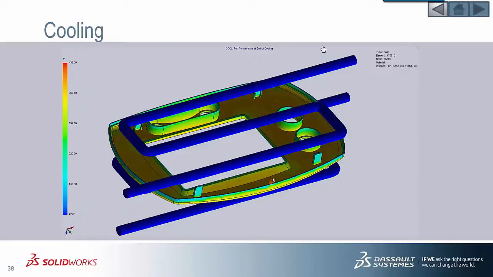You can control the fluid and the flow rate. And what SOLIDWORKS is going to do is see how the presence of that fluid affects the temperature profile through your mold, which of course should change the warpage on your parts.